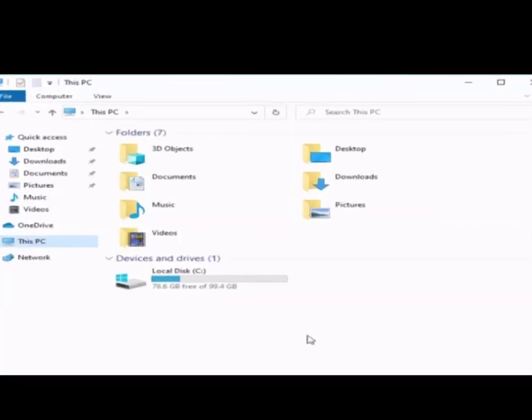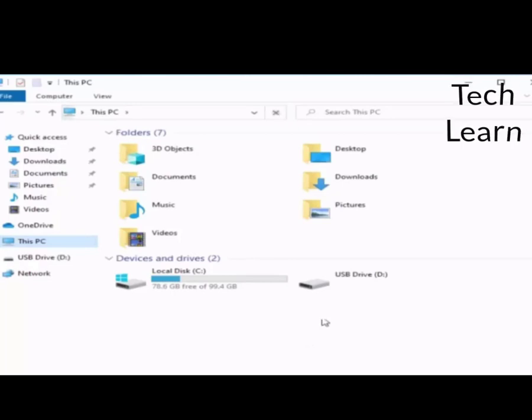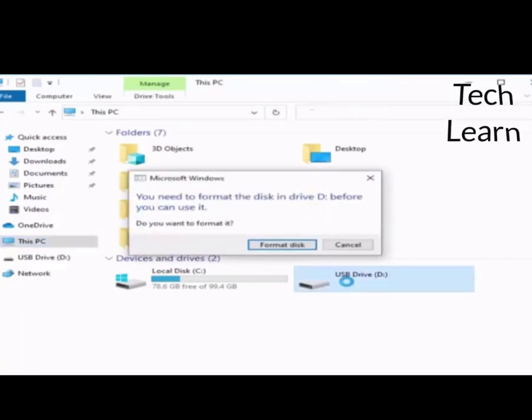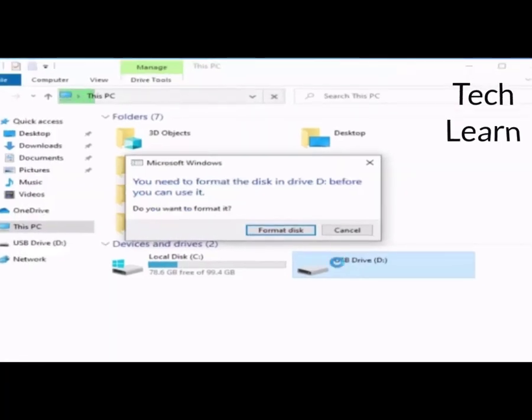Go to My Computer and check for the storage device which is faulty. If you try to open the device, it will give you a strange message: you need to format the disk in drive. That means the storage device has some problem.